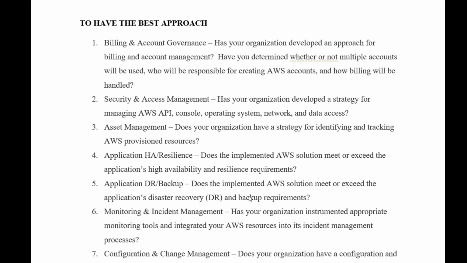And the fifth one, application disaster recovery and backup. Does the implemented AWS solution meet or exceed the application's disaster recovery and backup requirements? There are disaster recovery approaches and backup plans, backup mechanisms built into AWS services. So make sure those features are enabled.